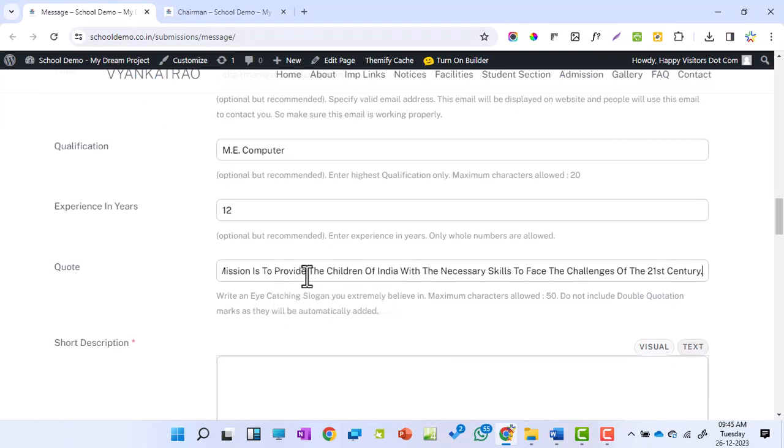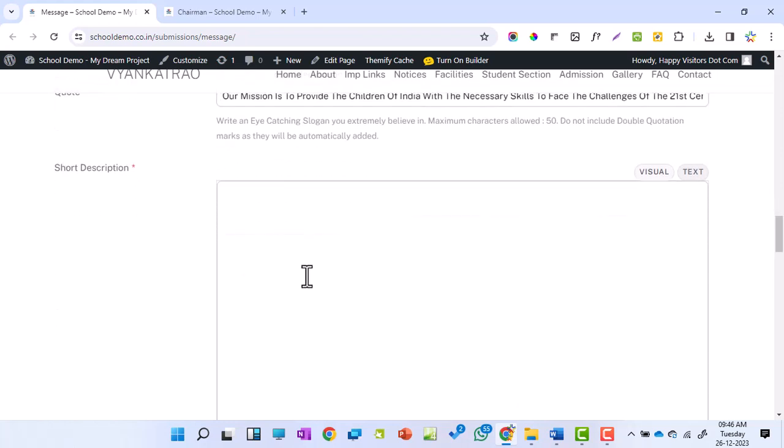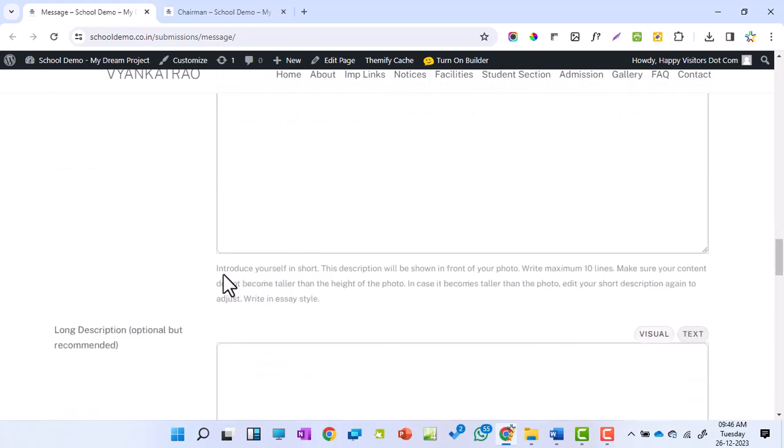See, we do not need to give double quotation marks because they will be added automatically. So I have only typed the actual quote. Now let's come to the short description. Before we go with the short description, let's first of all read the command. Introduce yourself in short. Okay, we have to give our short introduction.